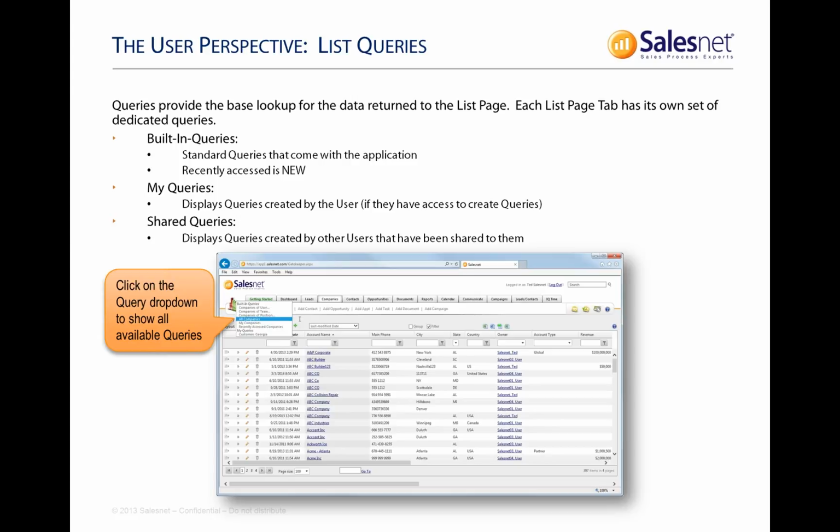So what's the last 20 records I looked at? Then we have my queries, and that would be any query that that user owns. Based on their permissions in their user profile, they could have the ability to build their own queries, and they would see those under My Queries. And then we have shared queries.